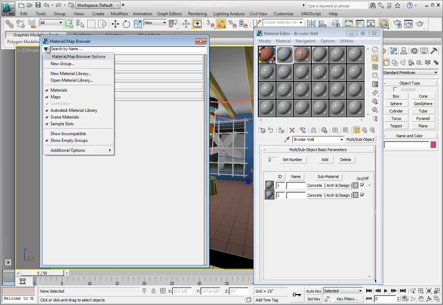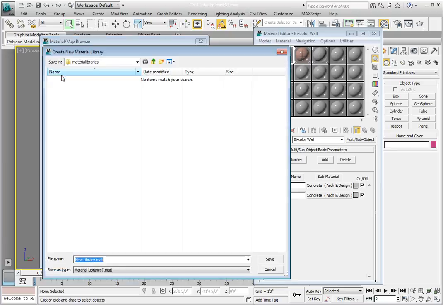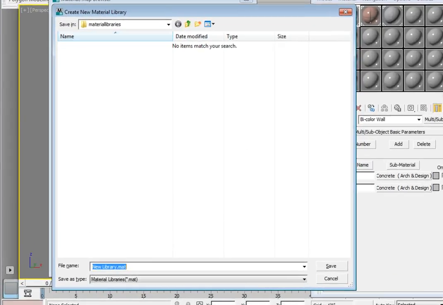In the Material Map Browser, click the Material Map Browser Options button. We're going to select from the drop-down menu the New Material Library option. That will open up a Create New Material Library dialog box. This gives us the opportunity to name our material library. Let's type in My Materials and click OK.